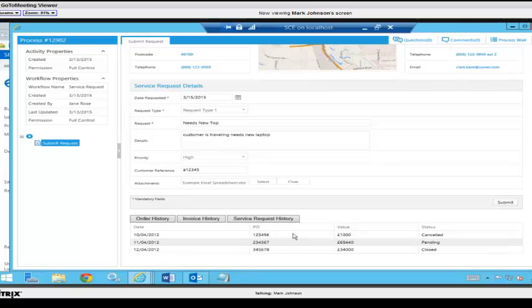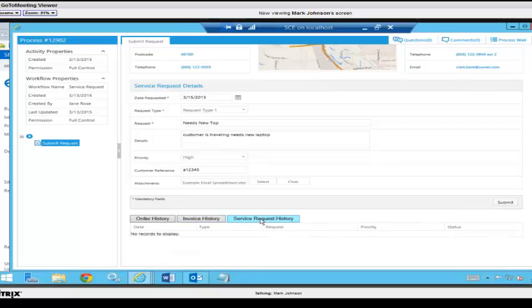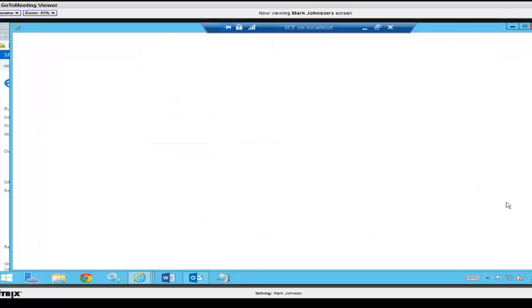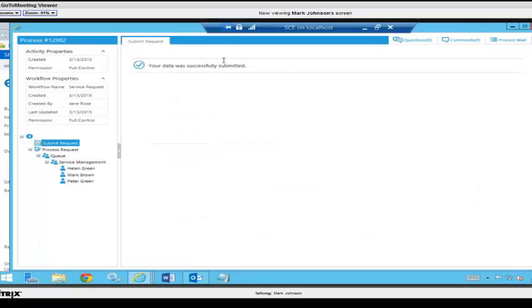Down here, again, we talked about the rich control. We have tab capabilities here. We can look at the service request history. Well, she's going to sit here and actually submit this process. So she's going to go ahead and submit the process. So as you can see, the data was successfully submitted.